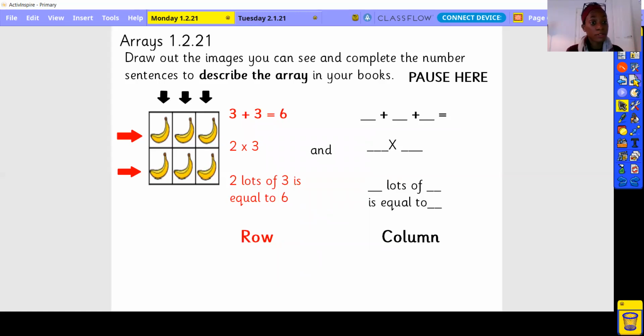If you have some English work, for example, and you want to continue it underneath the English, feel free. Just write the words arrays, today's date, 1.2.21 for the 1st of February 2021, and draw your images here and complete the number sentences to describe the array in your books. Granted, if you don't want to draw bananas, that's absolutely fine. But as long as you've still got the same images to support your array and these number sentences, that'll be great.